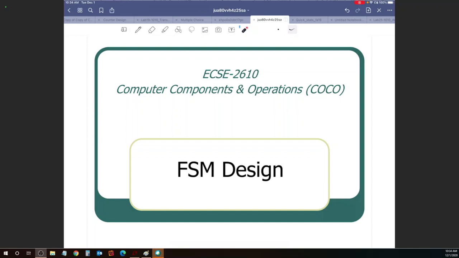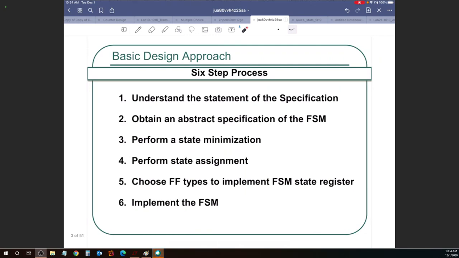So that's FSM design, and you can break down this finite state machine design into 6 steps. These 6 steps are very general in nature, and it is safe for you to go through each step for a given finite state machine design problem. However, in some cases, it might not be useful to do some of these initial steps. For example, for a certain finite state machine design, obtaining an abstract specification or performing a state minimization may or may not be useful at all, or it might not apply.